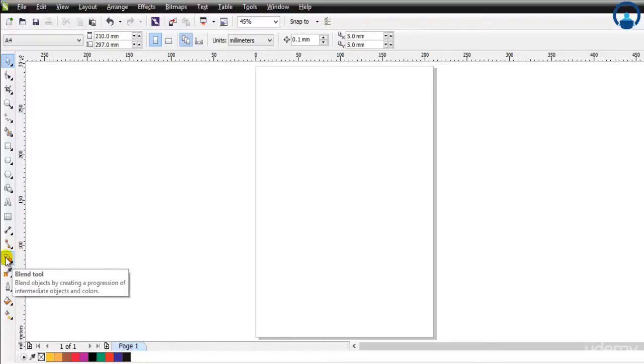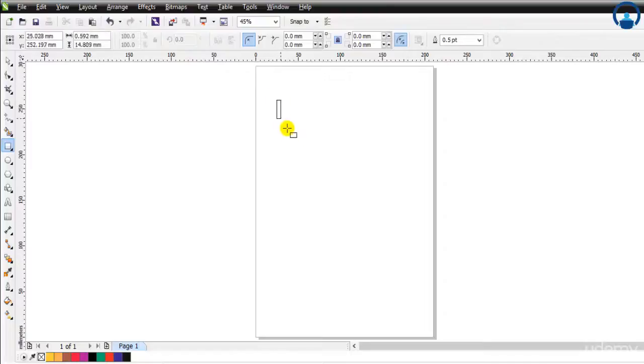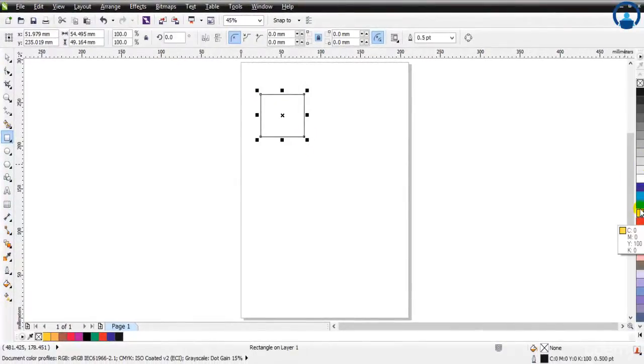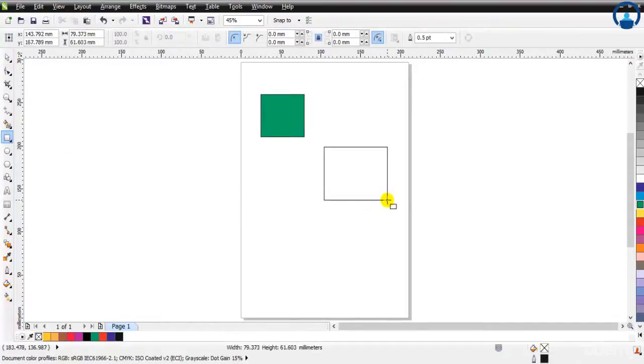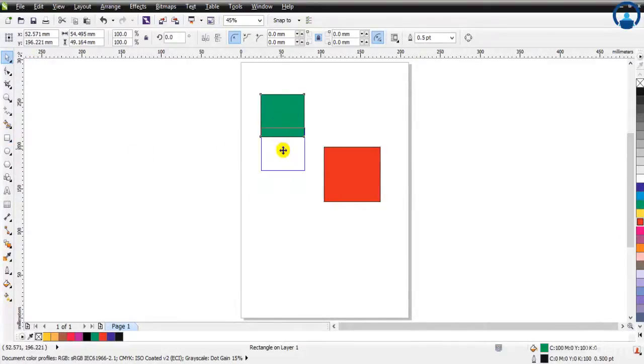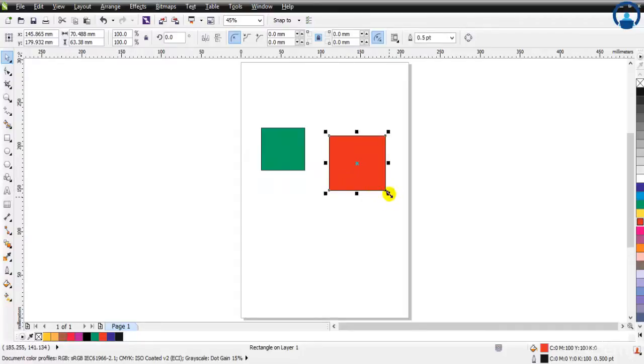Now how does that tool work? We will see this. We will draw an object here on the sheet first. This is a rectangle or square object I have drawn. I'll give color to it. Okay, this is some color I have given. Again I'll draw another object, and I'll give some other color to this. Now in the sheet you see two objects here. This is one, this is another object.